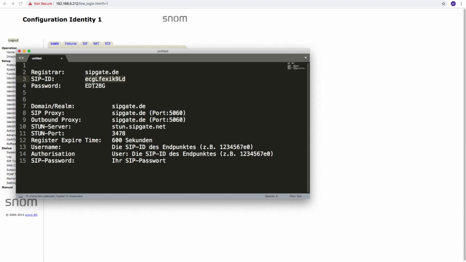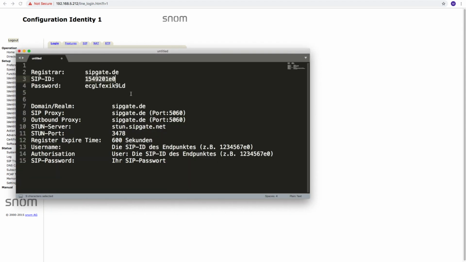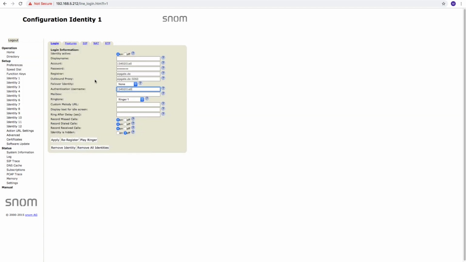That's actually the password. Sorry about that. Okay, so we've got our SIP identity, that's our username. So that's account, and it's also username. We put it in both places in the case of SIPgate, and grab our passwords. Paste that in. Display name, let's just call it SIPgate.